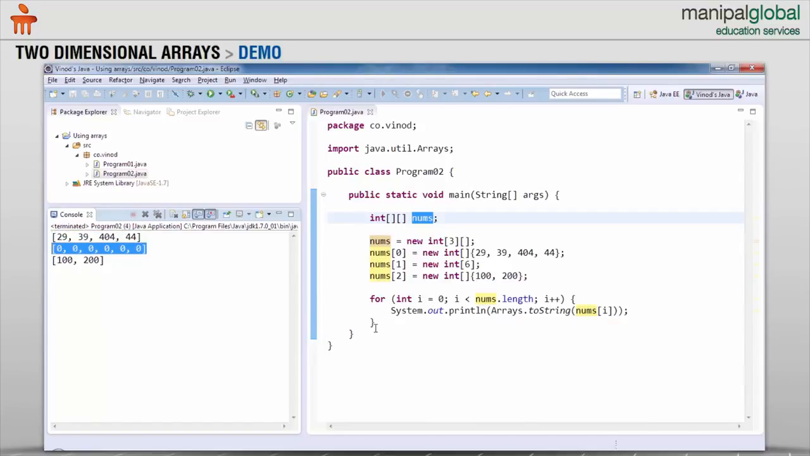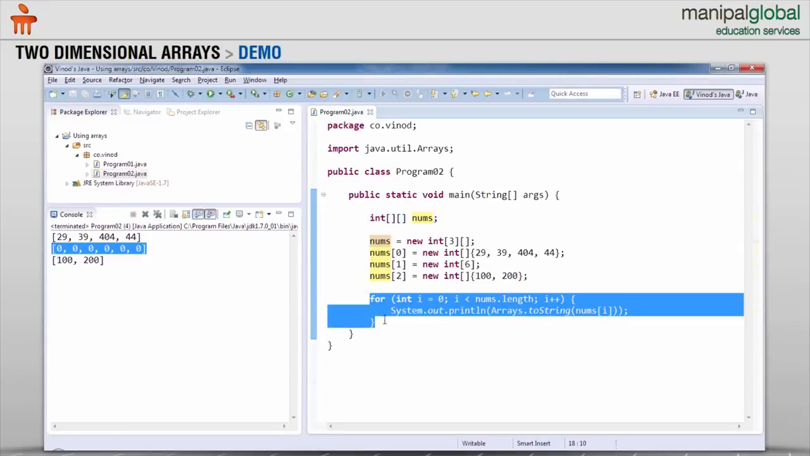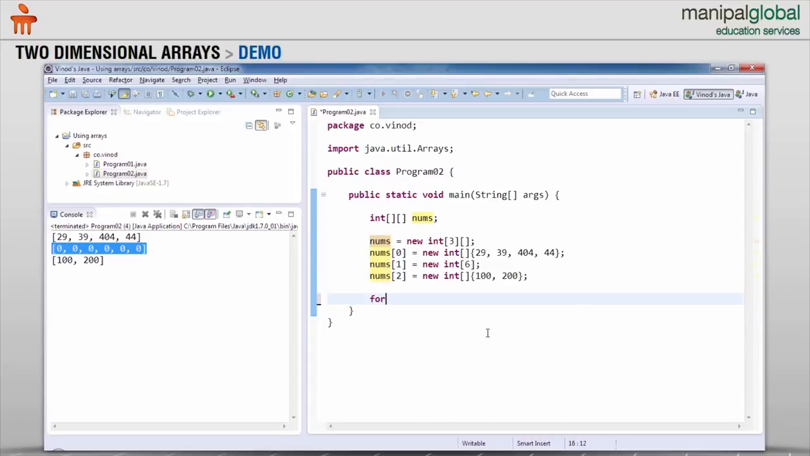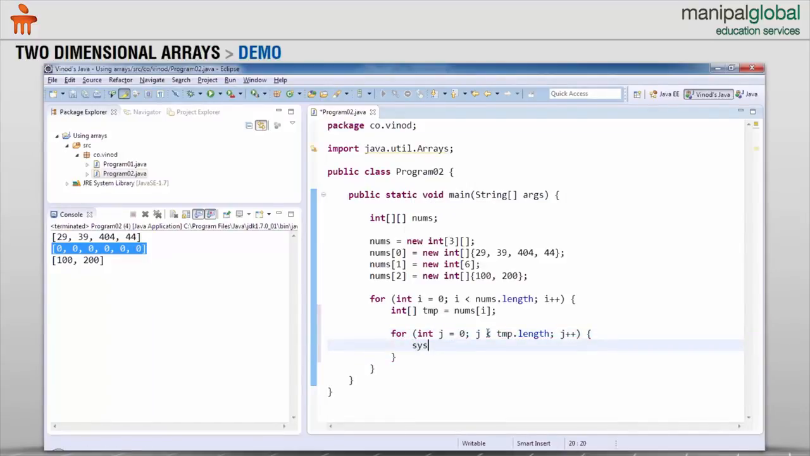Now if you want to access them in a separate loop, you can use something like this. You can use a for loop over nums, and then you can take up that individual element, something like you can say int array temp equals nums of i, and then you can loop through that. So you can say for temp of j, let's print this j. The j value basically is temp of j. That's the value that we want to print. Of course, it's going to print using a new line.